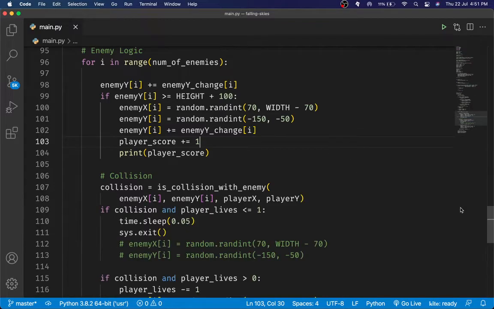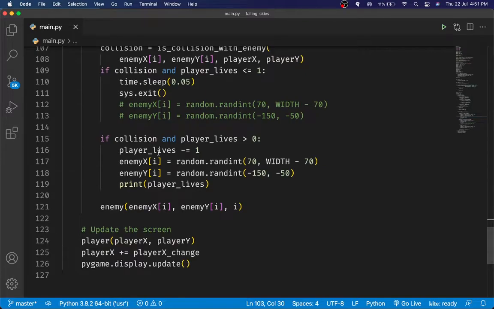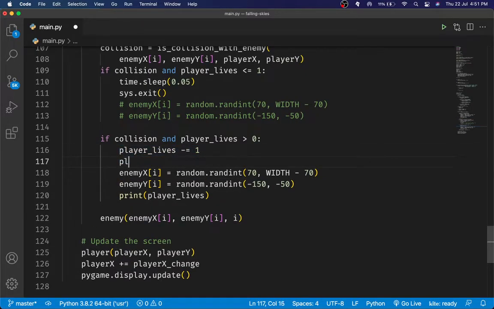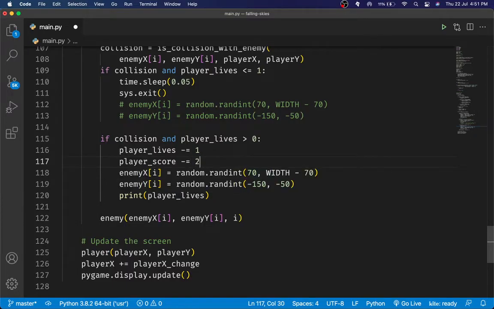Instead of just subtracting our life, we should also subtract our player score when we collide with a person and lives are still not 0. We can just say player underscore score minus equals to 2. 2 or 3, you can obviously make it 2, 3, 4, 5, whatever you want.